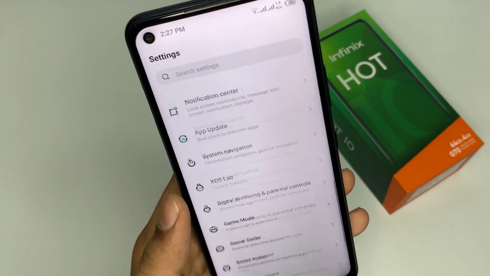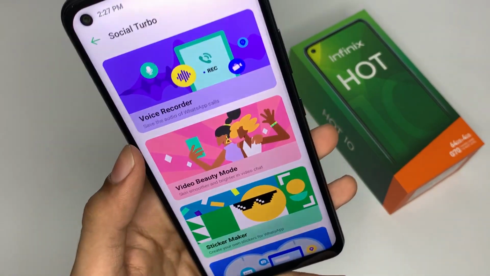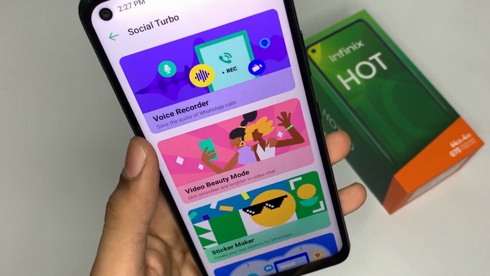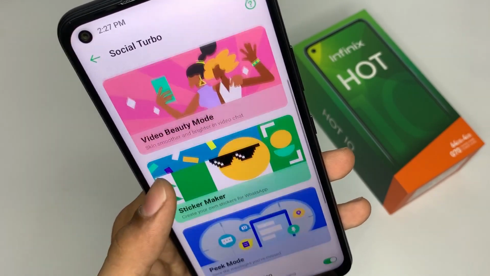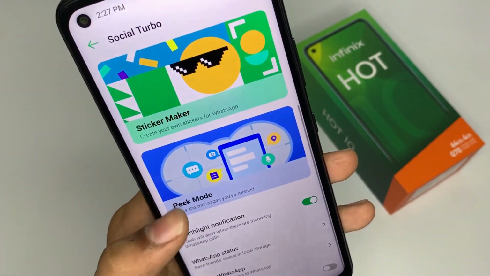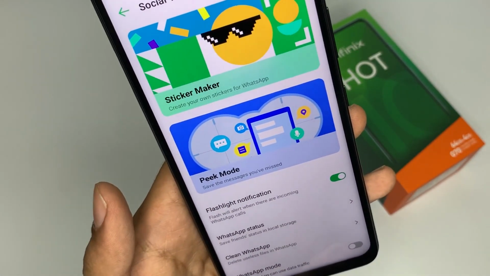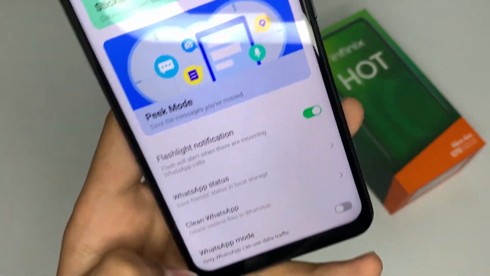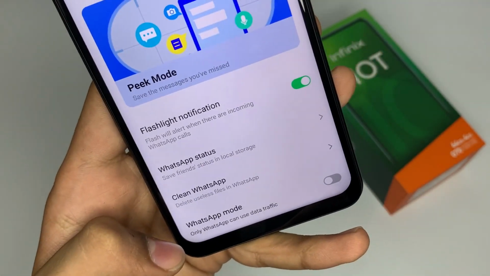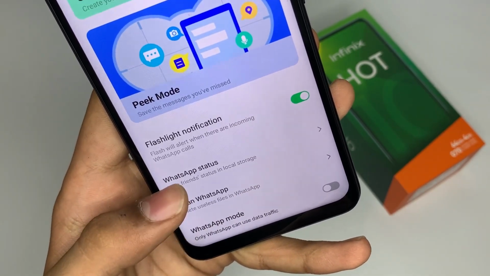Social Turbo is a pack of cool features specially designed for WhatsApp. For example, we have voice recorder to save the audio of WhatsApp calls, video beauty mode to smooth the skin in video chats, sticker maker and the interesting peek mode, where you can actually read the message without sending the blue tick to the sender. And at the last we have WhatsApp mode. After enabling this feature, only WhatsApp is allowed to use your internet.